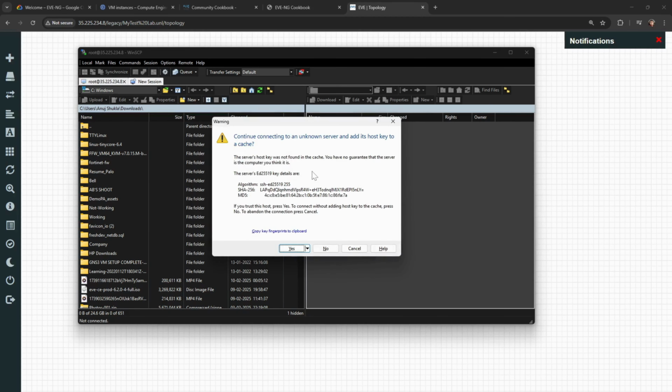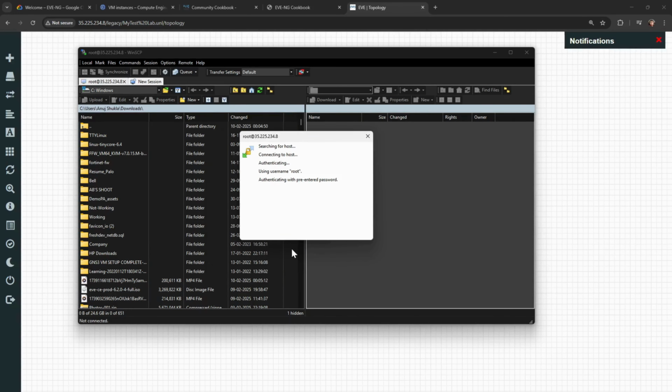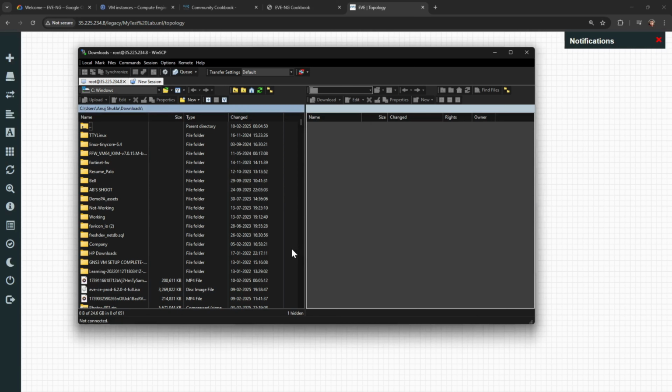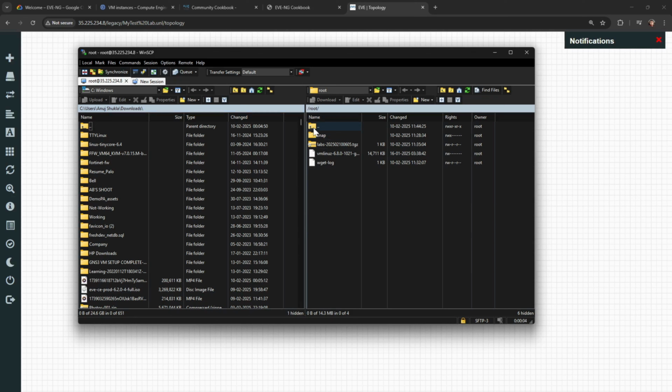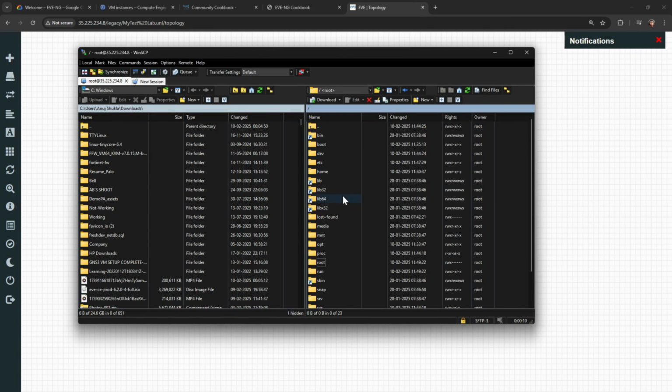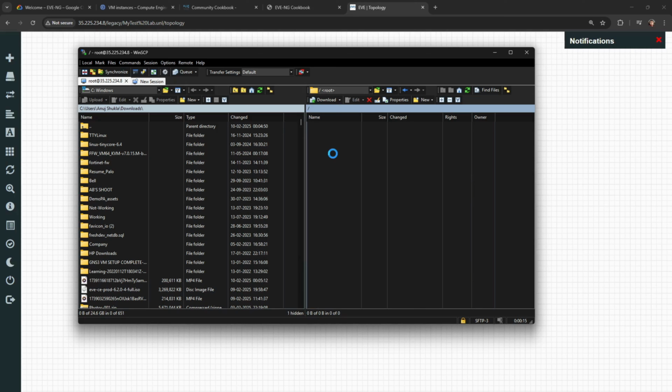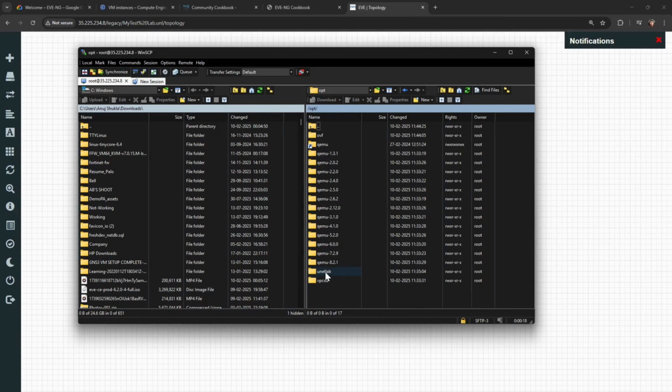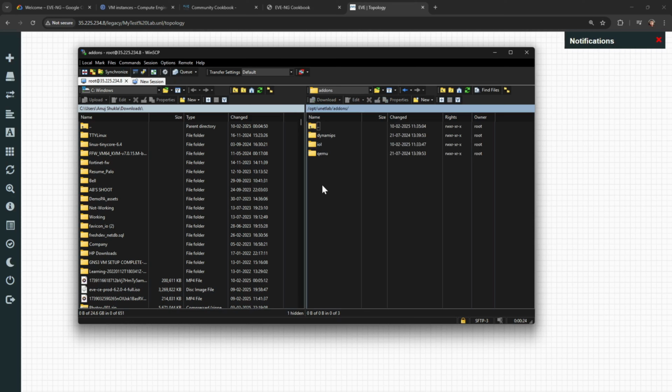Once you hit enter, you will see it asking to accept the keys, and then you can transfer your images in the same way as we did on the local PC setup. The path was opt, unetlab, addons, and here there are three sections: Dynamips, IOL, and QEMU. Firewalls will go under QEMU, and your IOS images will go under Dynamips. So under QEMU, you can put any other firewall.